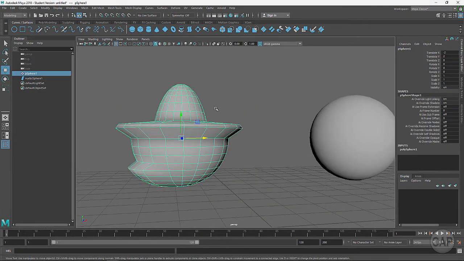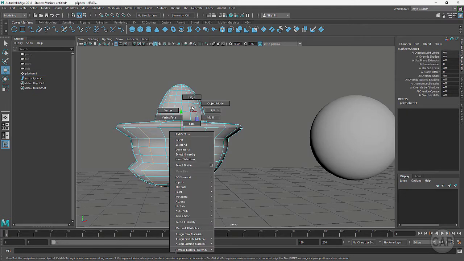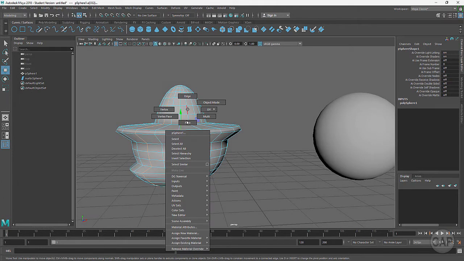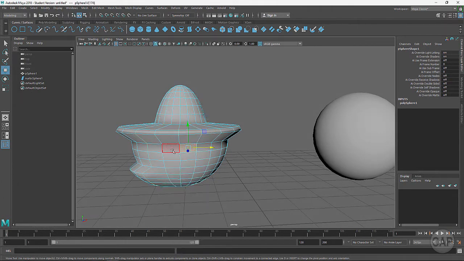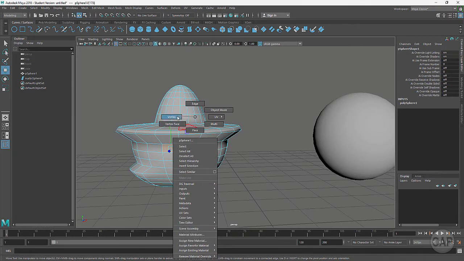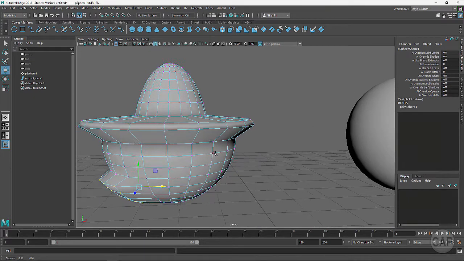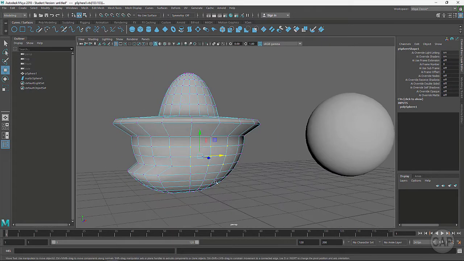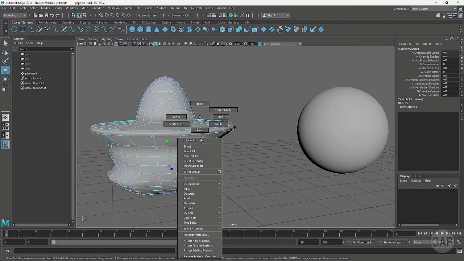Alright, so that's back to object mode. So we went over edge, and you'll see that it remembers my last selection. Okay, then we went to face, and then last we went to vertex. Okay, so when you're selecting multiples, it's referred to as vertices, or verts for short. Okay, and that covers the components for here.